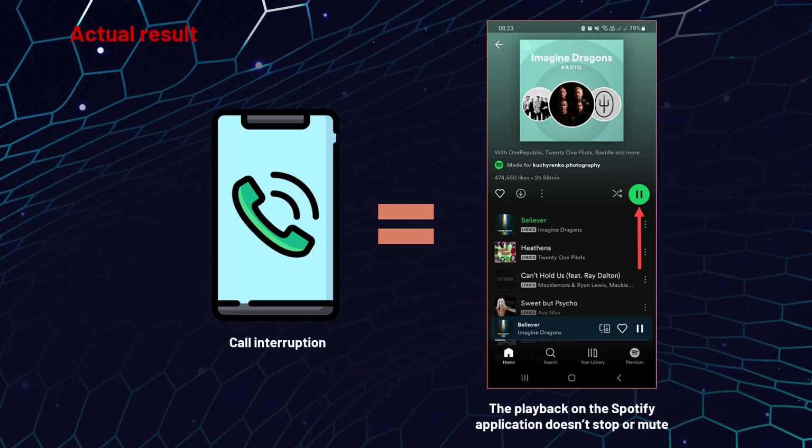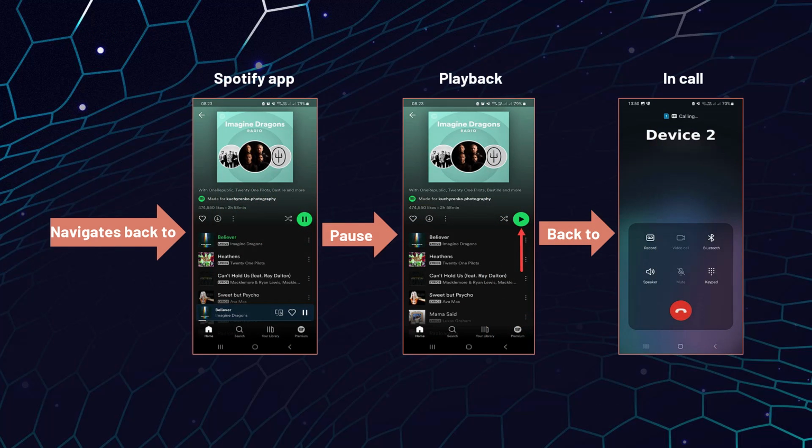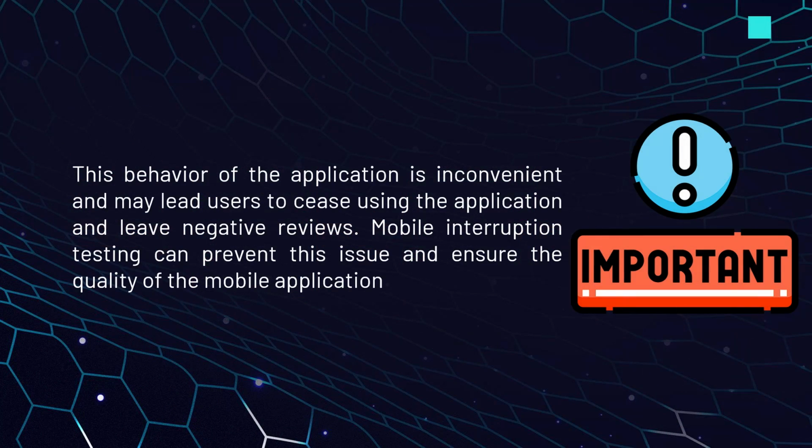In order to listen to the call, the user needs to navigate back to the Spotify application, pause the playback on the radio first, and then return to the call. This behavior of the application is inconvenient and may lead users to cease using the application and leave negative reviews. Mobile interruption testing can prevent this issue and ensure the quality of mobile application.